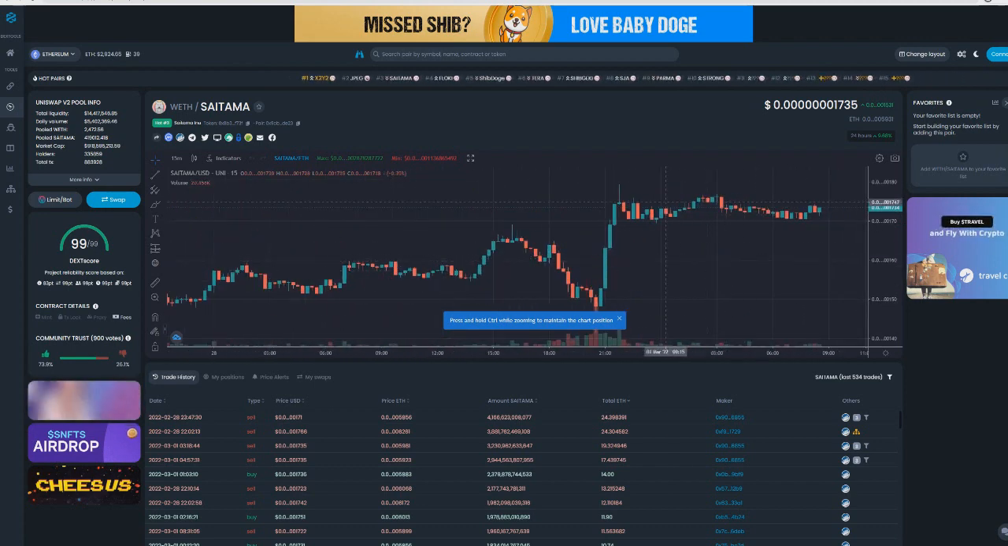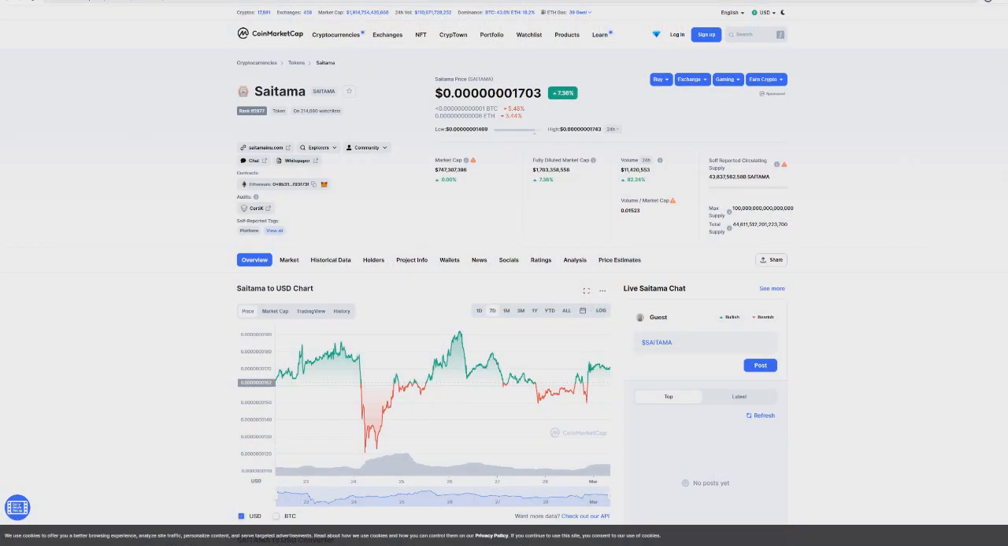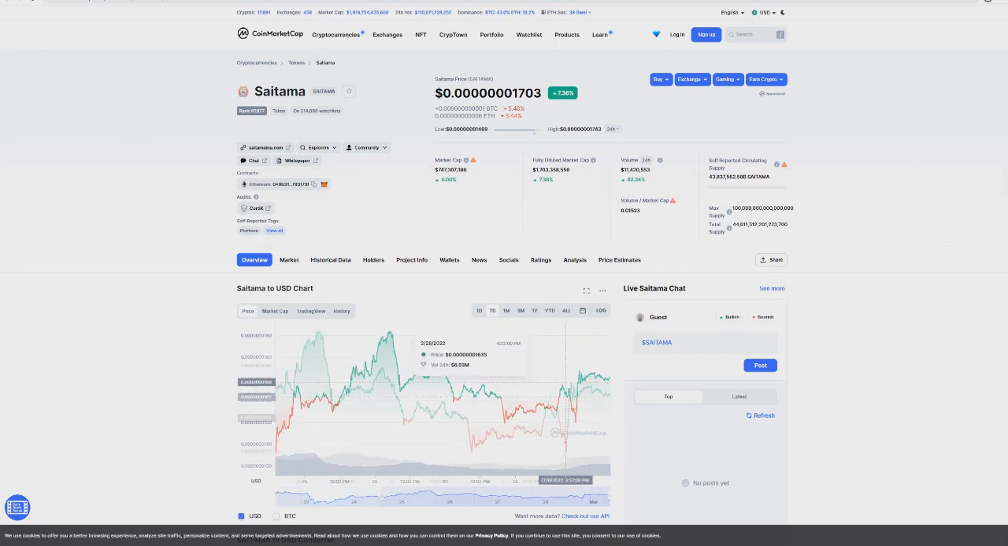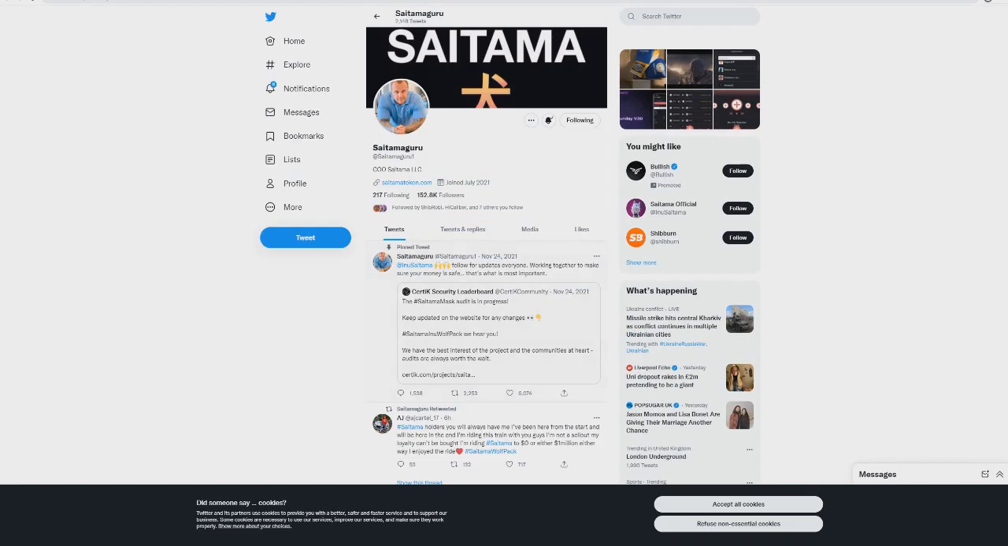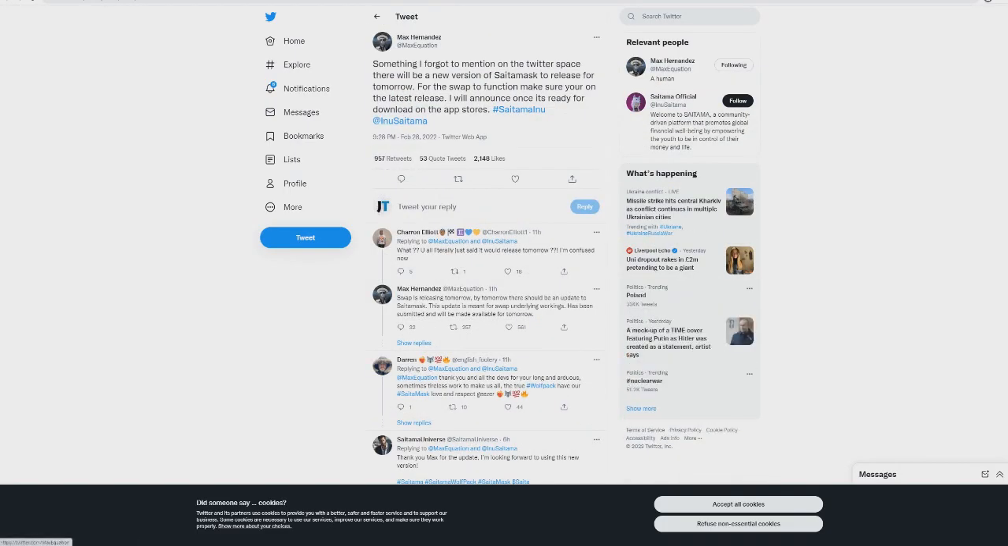So what are we seeing? Well, firstly, let's take a look. We know that the swapping feature is coming tomorrow, today in fact, depending on when you're watching this. Something I forgot to mention there on Twitter Space: there will be a new version of SAITAMA released tomorrow, which is technically today if you're watching this, for the swap function. Make sure you're on the latest release; I'll announce once it's ready for downloading the app. He also tweeted out saying, swap is releasing by tomorrow.